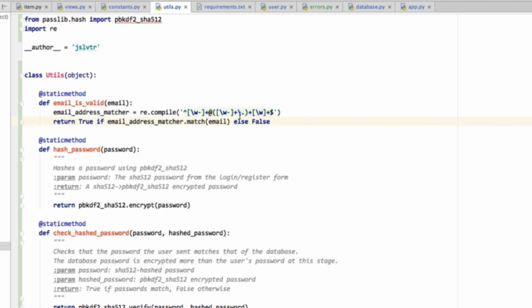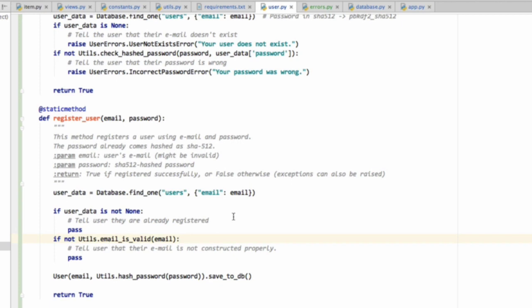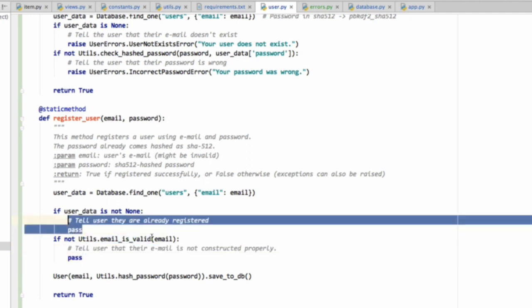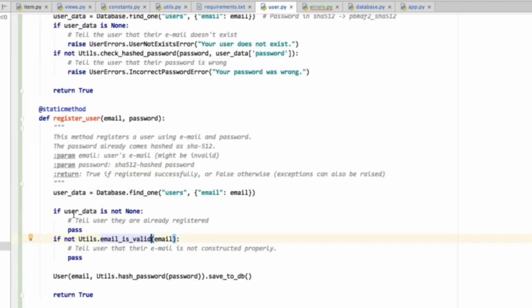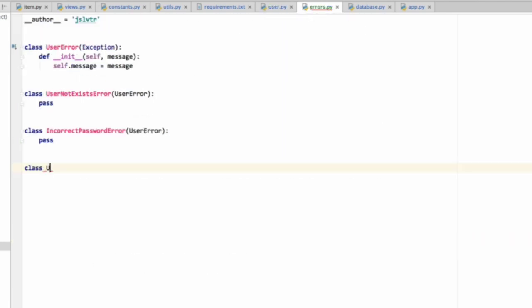And that's everything we really need to check. If we go back to our user model, we'll see that now it says it's fine, and the only thing that's left is raising the appropriate exceptions here. So let's go into our errors and create a couple more. The first one is for the user already registered error. And the other one is for the invalid email error.